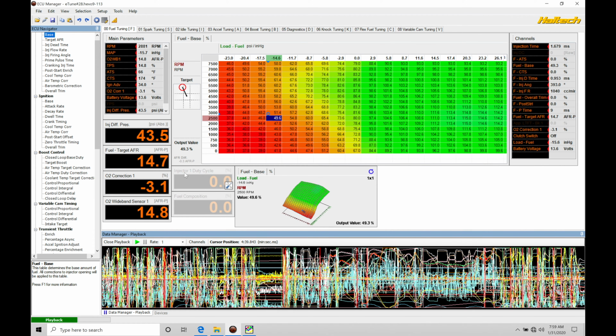Now, this is a very inefficient way to go about tuning. You can certainly do this. You can also go here to hit the play button and allow it to play back in real time. We can follow what our cursor is going to be doing. If we just let it play here for a second, looks like we're in deceleration right now in this particular point in the data log. There we come back on the throttle. We can see what these are doing.